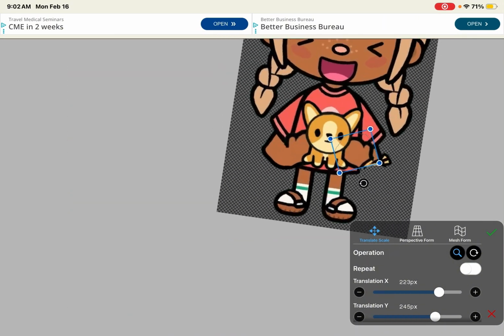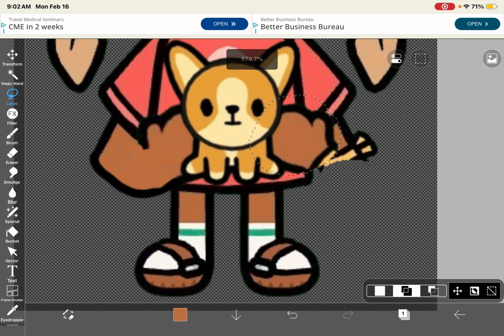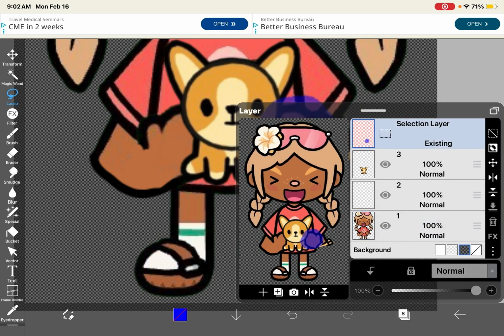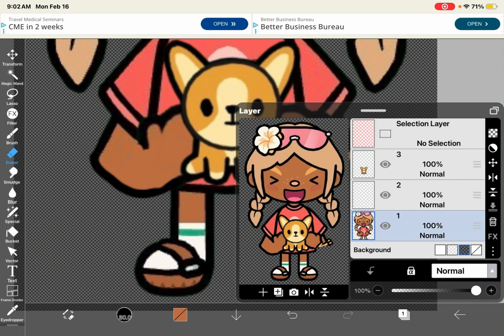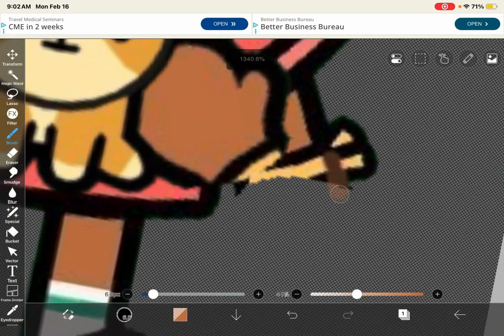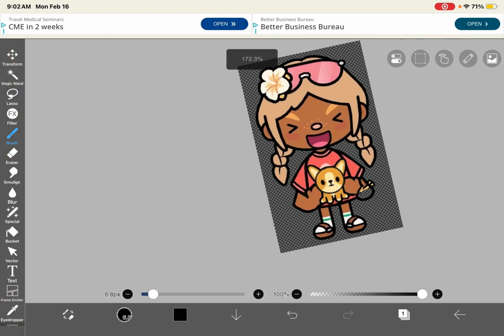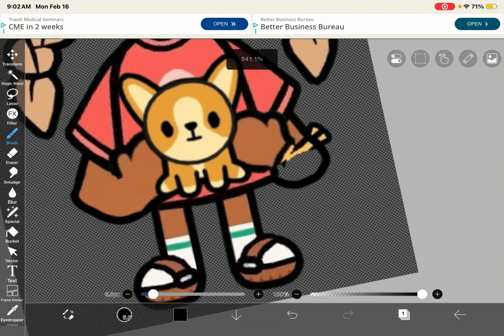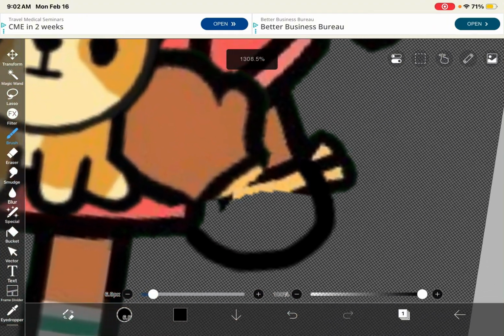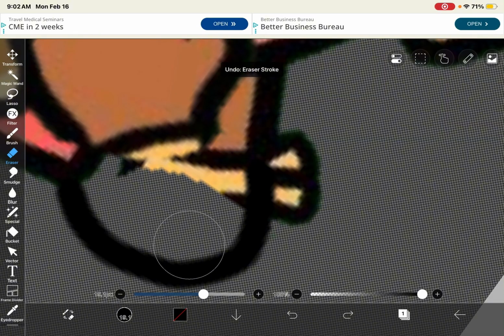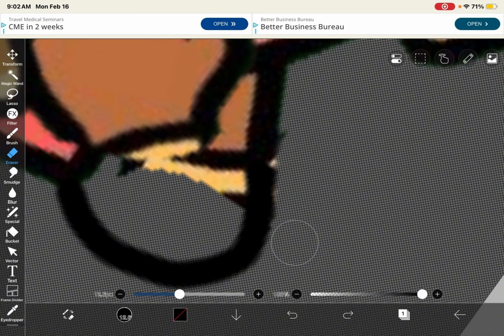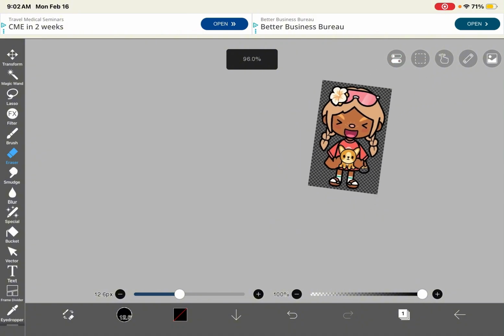I think honestly this is pretty good. And then you're gonna repeat the same process. You're gonna go to selection layer. You're just gonna erase. And go back to that layer, and then you're gonna go back to the black, and you're gonna just do that. And also, this one has a bracelet. I'm not gonna use the bracelet because it just makes the whole thing look wonky, so I'm not gonna use that.